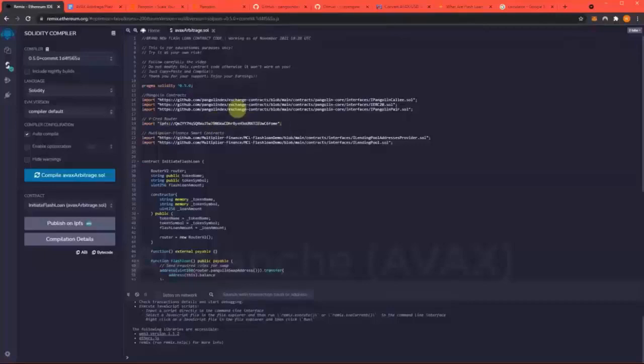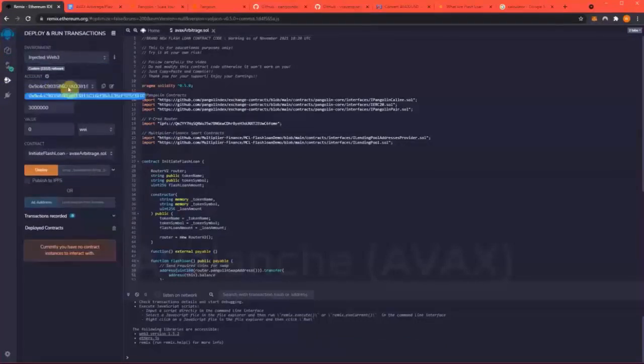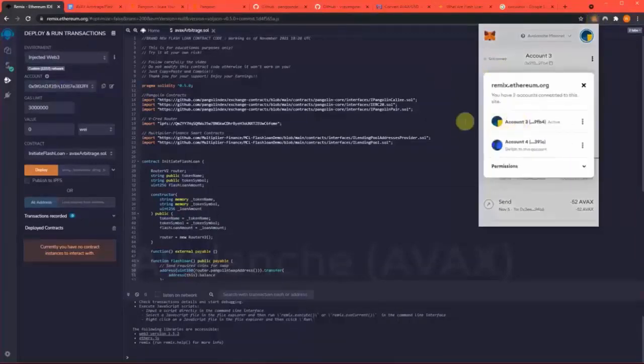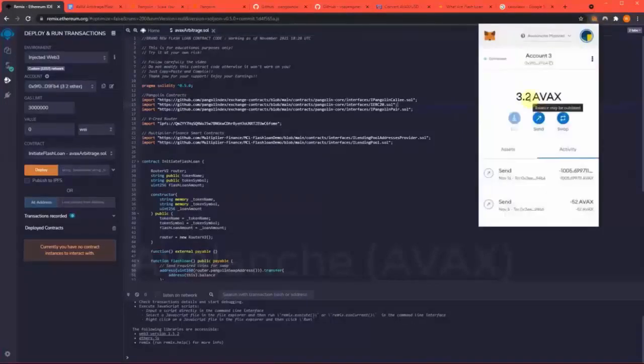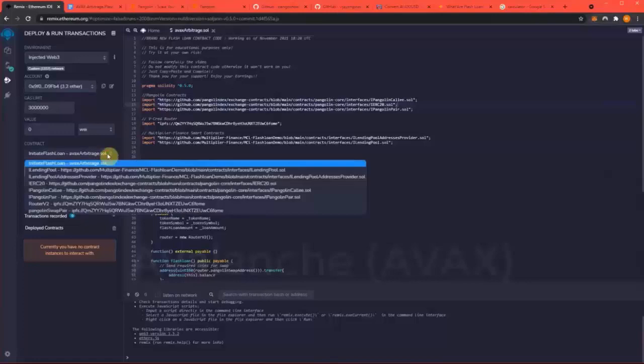So how this works is once we've loaded in the code here and everything compiles, we need to hook it to Metamask. And is mine connected? No, it's not. Connect. Okay, so you can see I have 3.2 AVAX in this wallet, and it's also showing right here, 3.2.